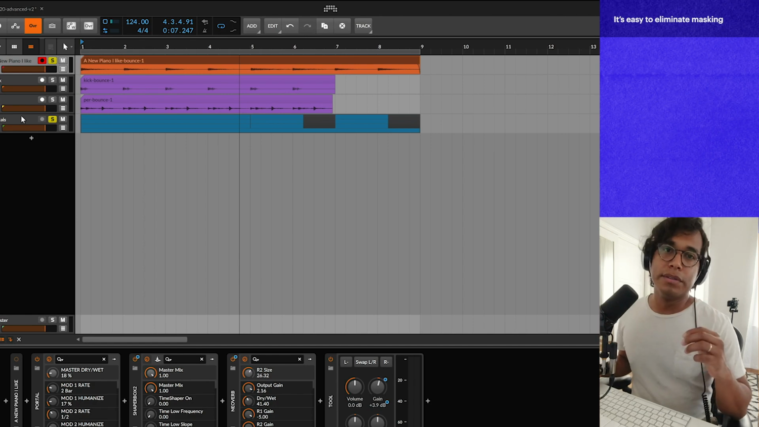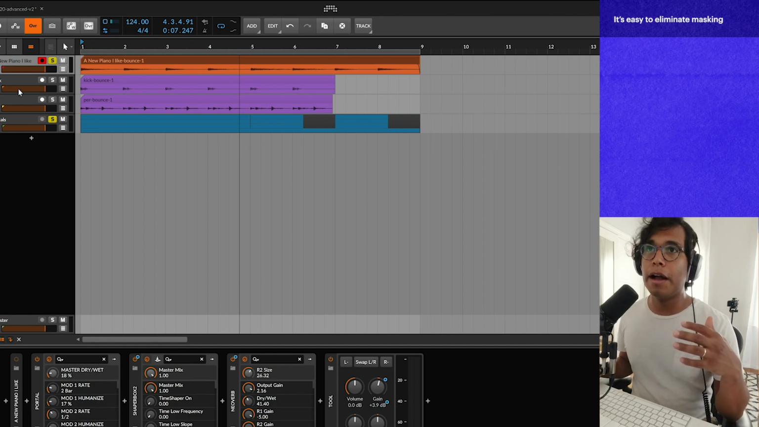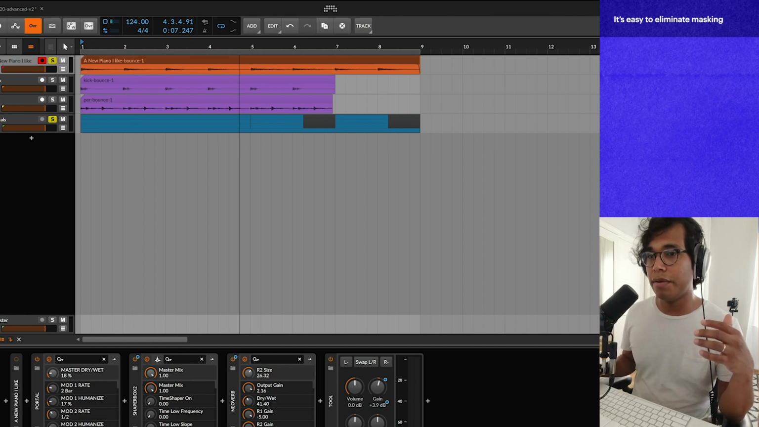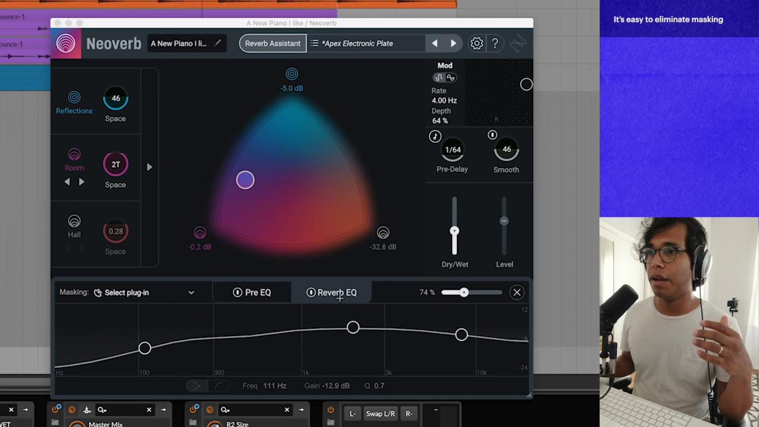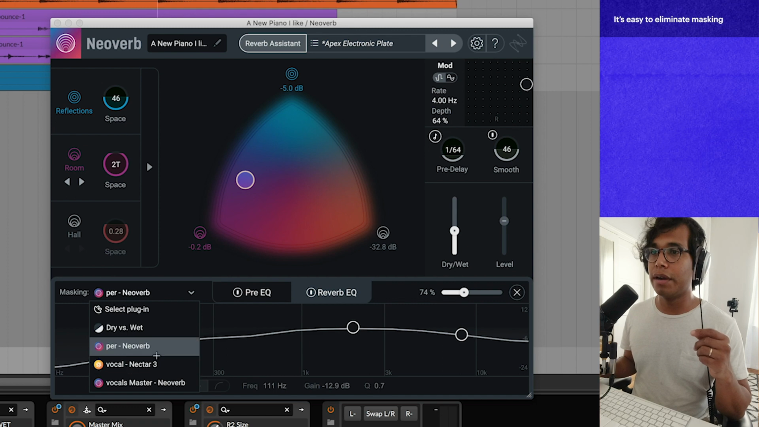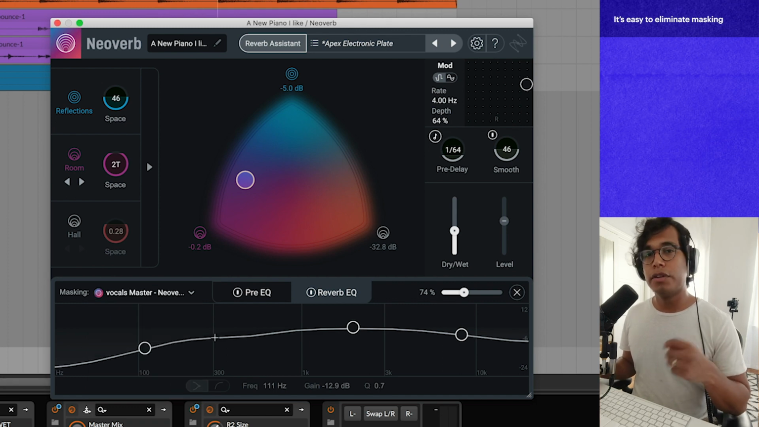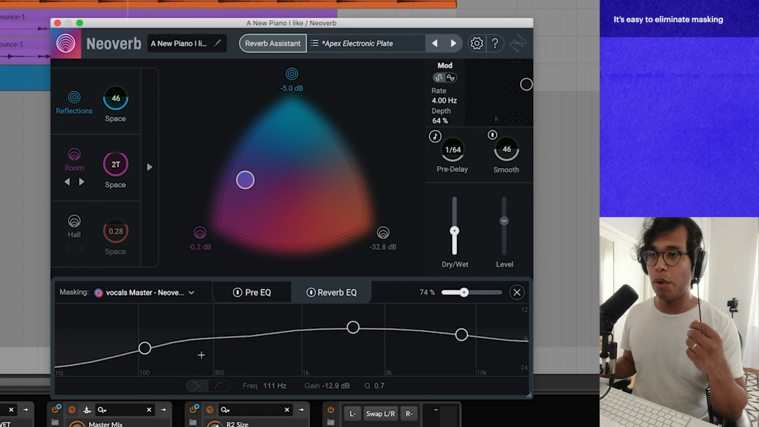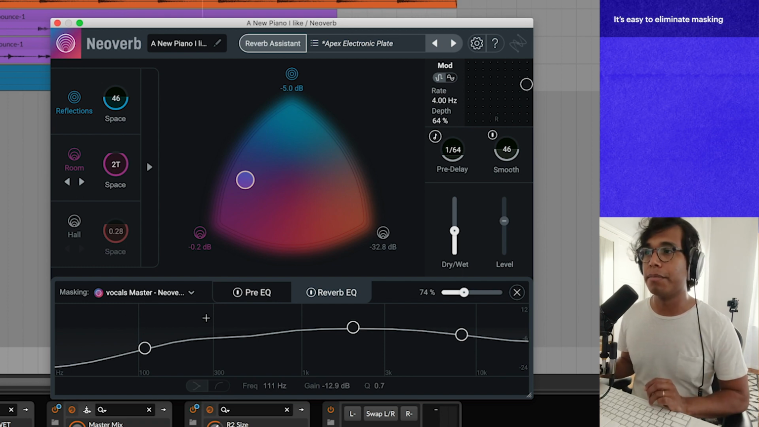Because I want the vocals to be the dominant thing, I'm going to go to the piano, and in the piano Neoverb, I'm going to go over to Reverb EQ, and then look for vocals, master Neoverb. So I'm going to play this, and it's going to show here with white lines, and if it's really bad, we'll get little red lines coming through. That shows you where the masking could be happening.